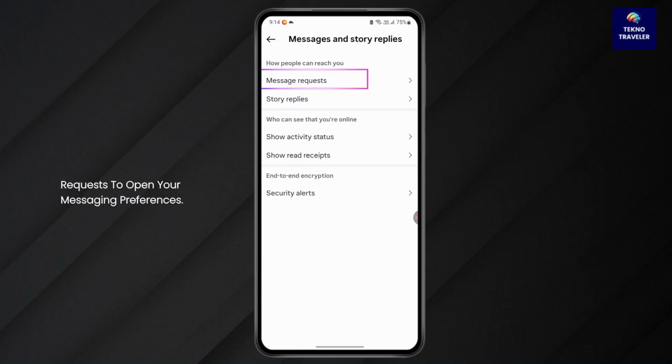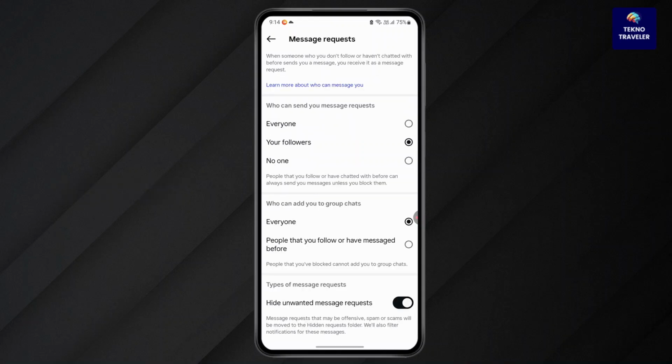Tap on Message Requests to open your messaging preferences. At this stage, under the section, look for the option that controls who can send you message requests. Following this, tap on No One to stop anyone from being able to send you message requests.